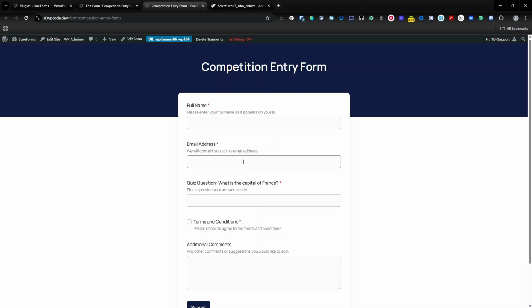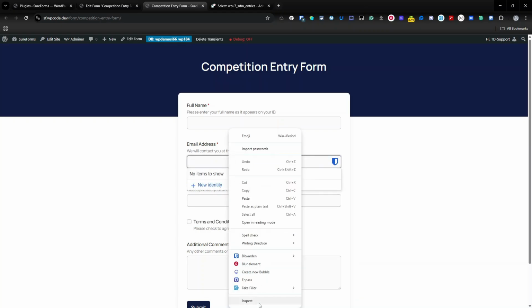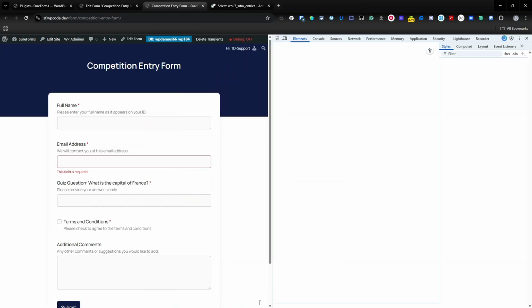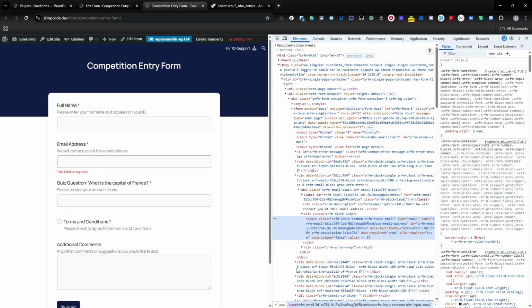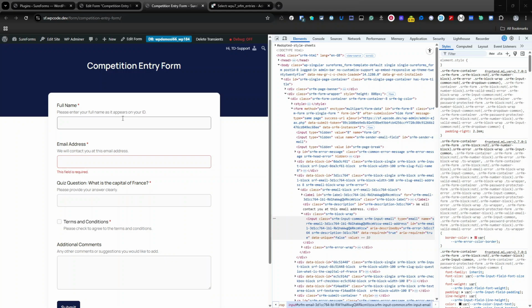The first thing I need to do is get the form field data for this. So we're going to open the inspector, and when it loads, you'll see here the name for this field. I'm going to copy it and put that into my notepad on the screen so that I can copy and paste this in.